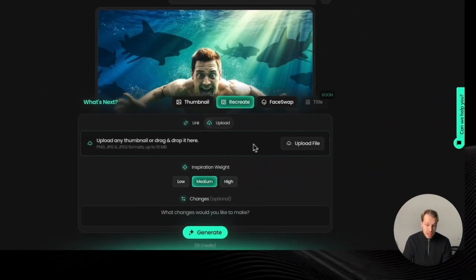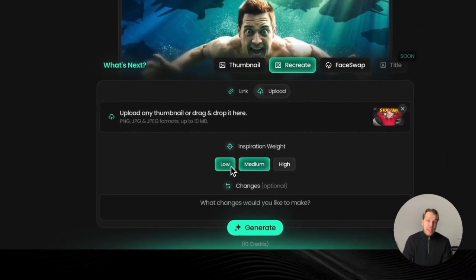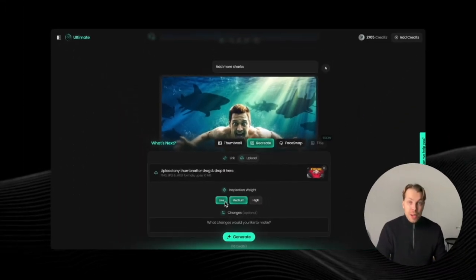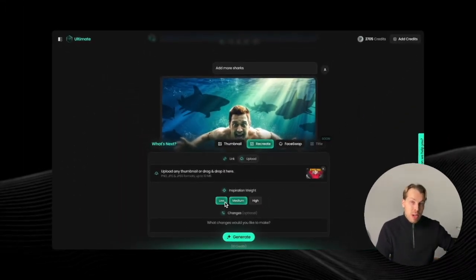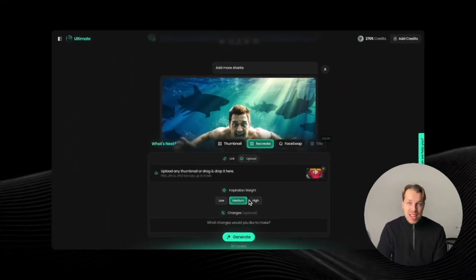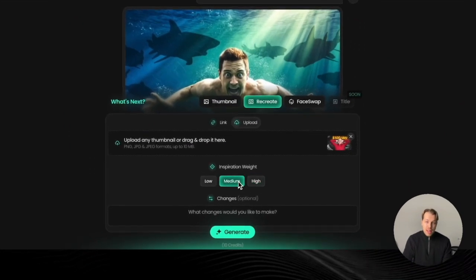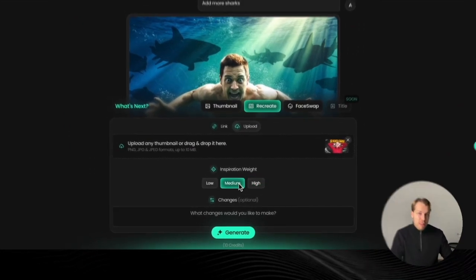So here we go. I uploaded the image, then check the inspiration weight. So if you have a low weight, it is basically going to take just a loose approximation of the original thumbnail and it is going to create something that is somewhat similar. Then if you choose this medium, it is going to follow the original thumbnail by quite a bit, but it's still using some of its own creativity. And then if you choose the high inspiration weight, you're going to get pretty much an exact same thumbnail.